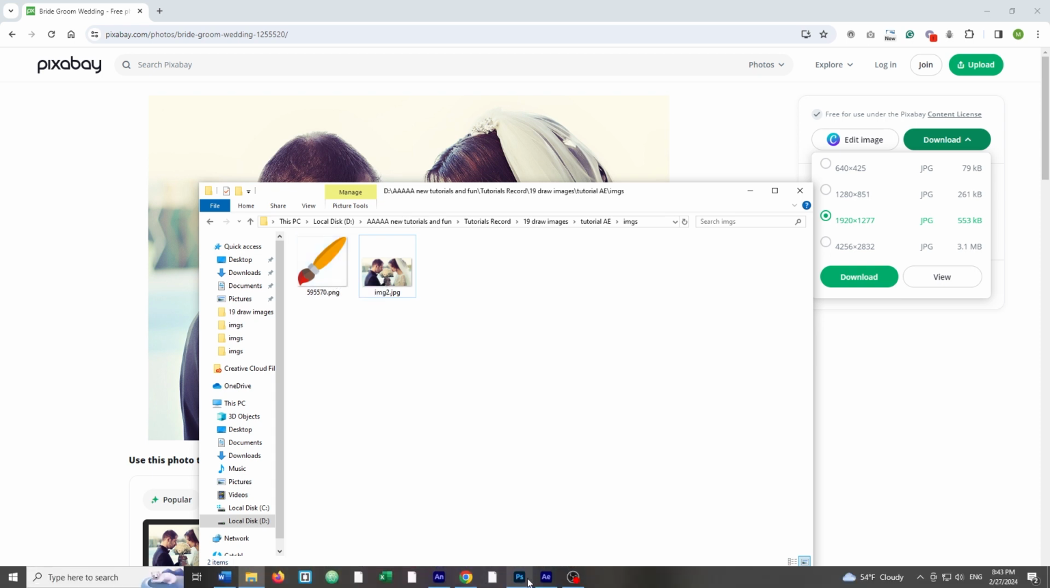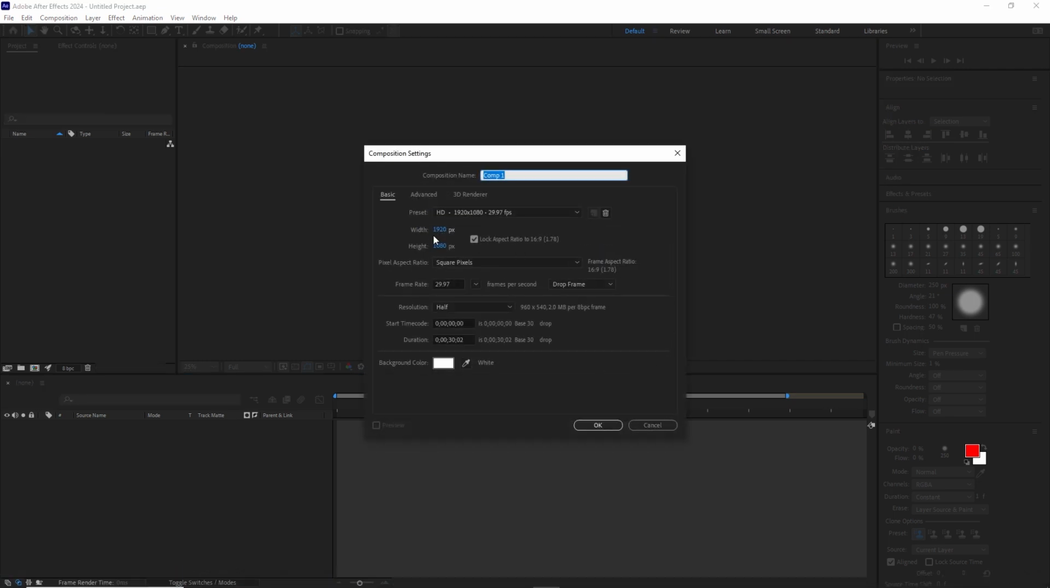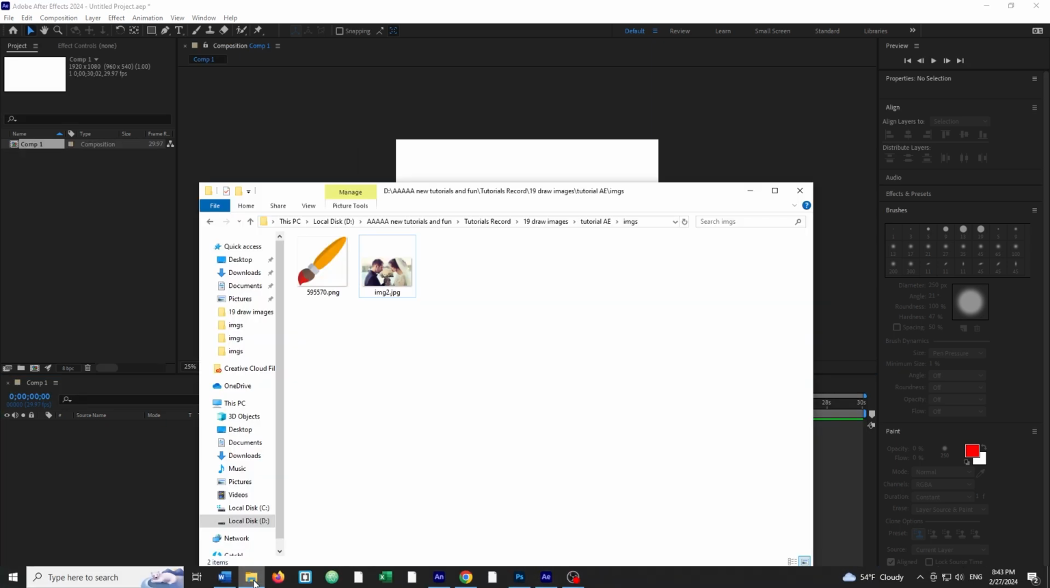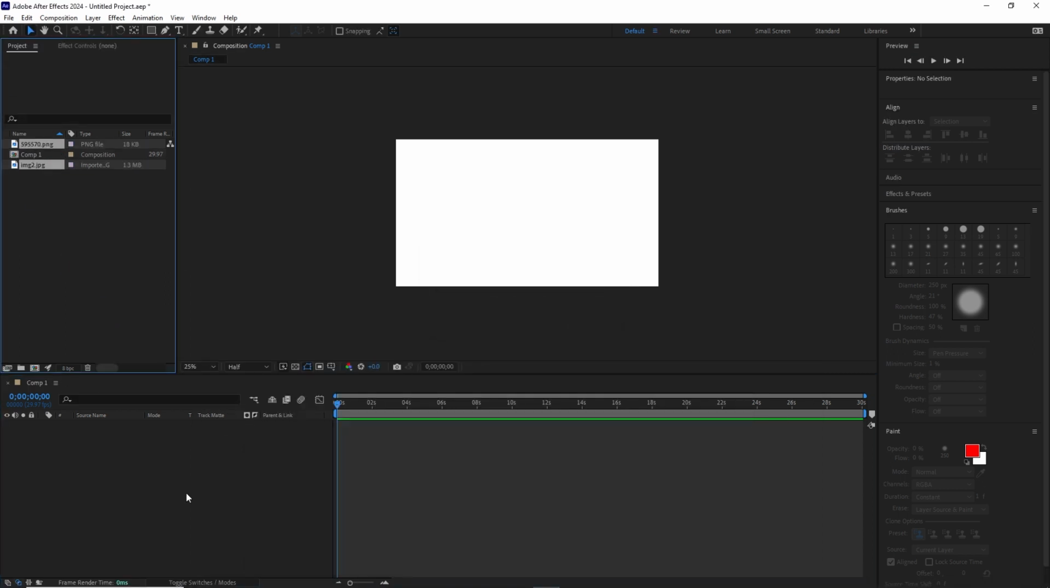So right now I will go to Adobe After Effects. I will go to the new composition. I want this to be 1920 by 1080 and I do not want to change anything in here. You can choose whatever frame rate that you want, and I'm just going to click OK. Now I will go to the images and I am going to drag both of them in here like so.